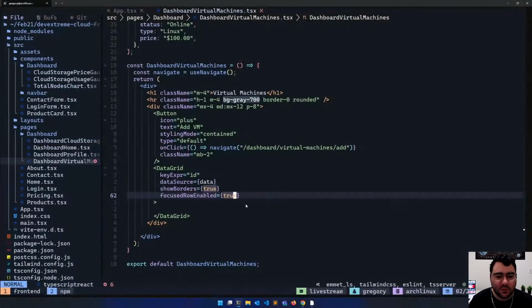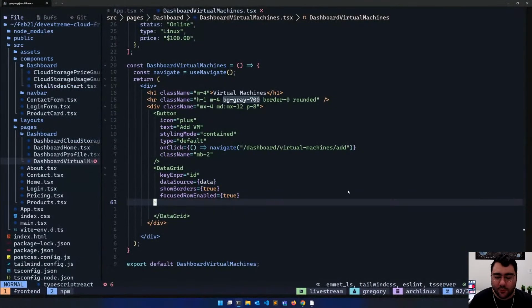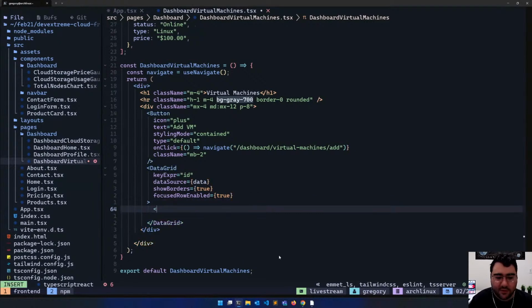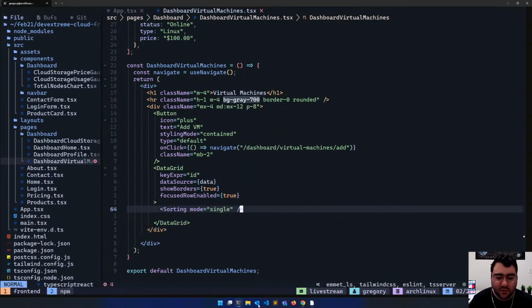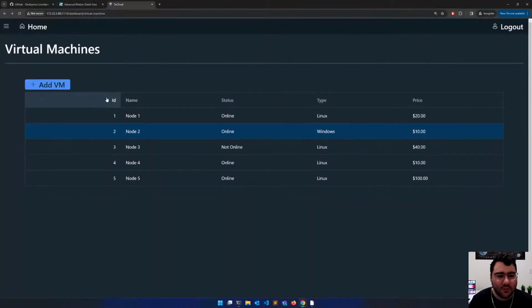So what I'm going to do first and foremost is set up a couple things in here. I'm going to set up our sorting. I'm going to set the mode to single. Basically what it means is we can only sort one column at a time. So if I click on another column, it doesn't sort two at a time. I just prefer it for simplicity.